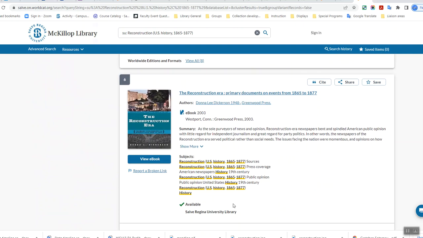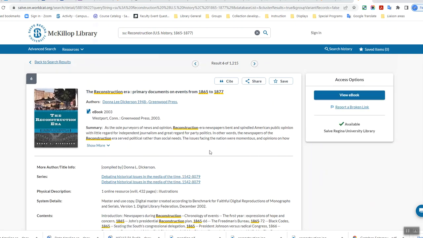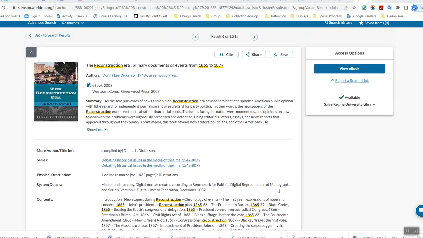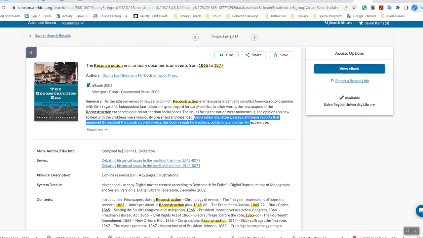Okay, so I'm going to focus on this one, the Reconstruction Era Primary Documents on Events. Let's go ahead and open this up. So it's an ebook, which means we can go right into this book. You can only access ebooks available from Salve's library. You cannot access other universities' ebooks. So if we're looking at the summary here, this book is going to be chock full of primary sources. It has editorials, letters, essays, news reports that you were finding in Reconstruction era newspapers.